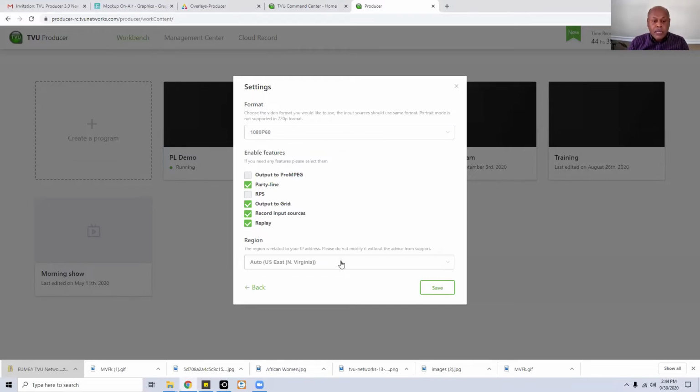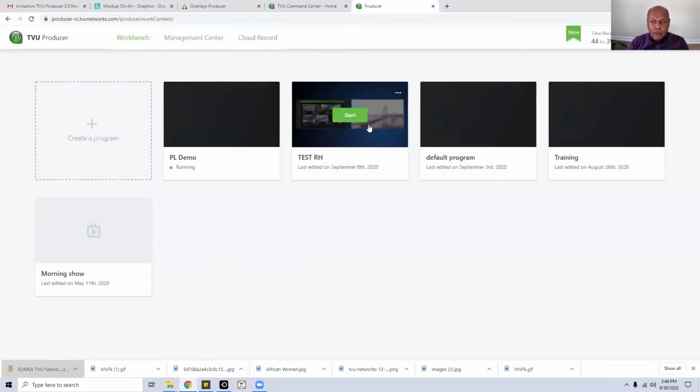At that point, I would select the region closest to where I am, and that points me to a data center in Northern Virginia. I'm in North Carolina, so that would be closest to me. So once I've selected my options here, I would then save this, and when I save it, which I'm not going to do for this particular program, I would end up having another program show up, such as what you see here.